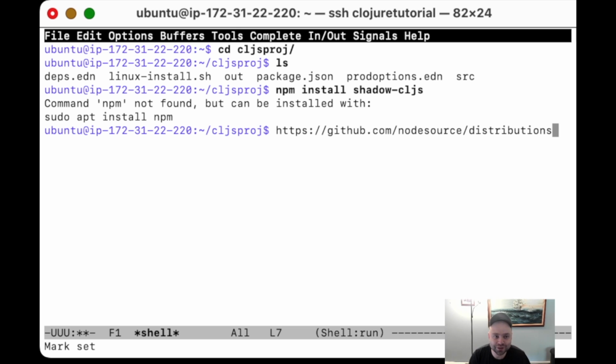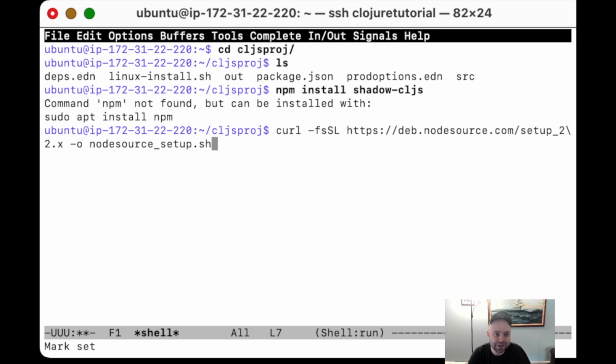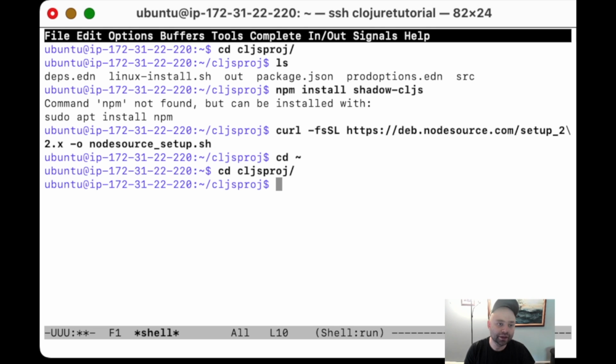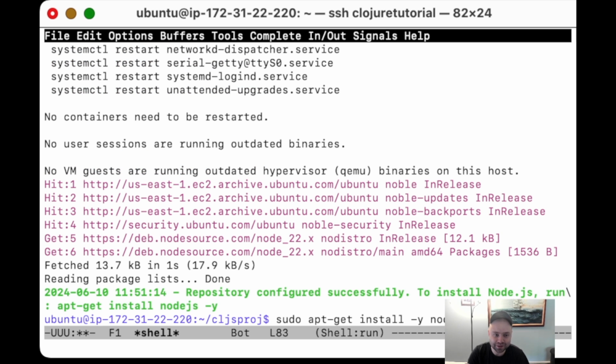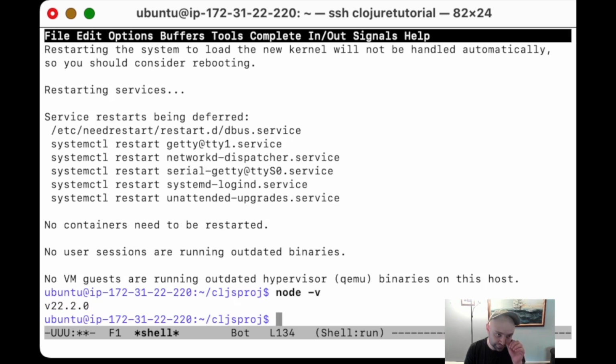So here I'm going to follow the instructions at nodesource/distributions. And I think we've already installed curl, so I'm just going to start with the rest of the commands. So that is just downloading the setup script, then running the setup script, and then actually calling apt-get install to install the application. Okay, and then we'll just verify that it's up and running.